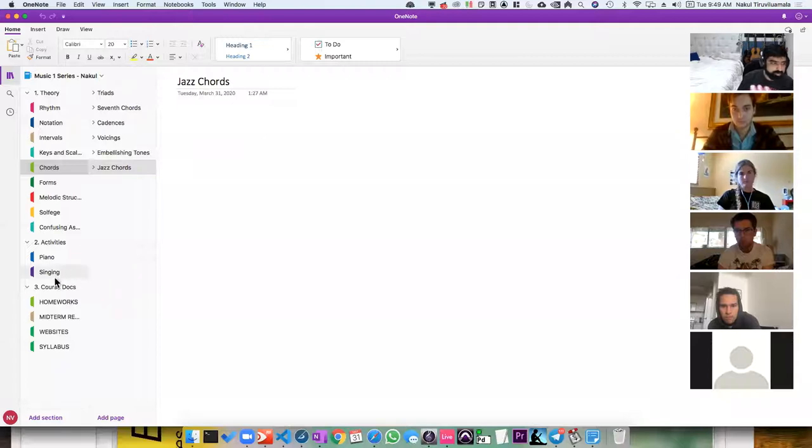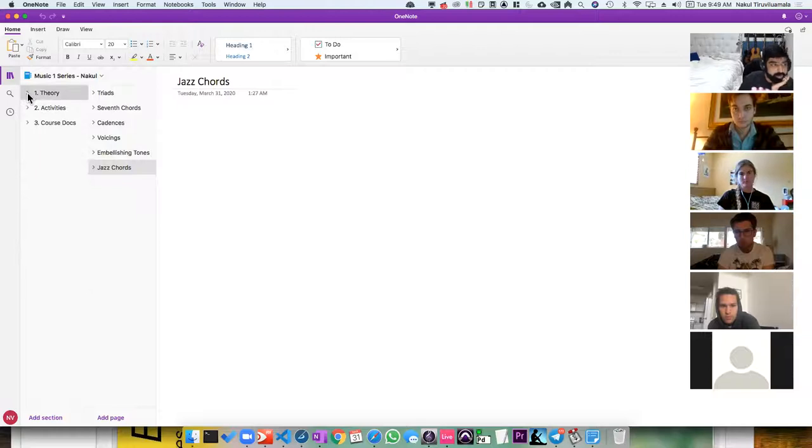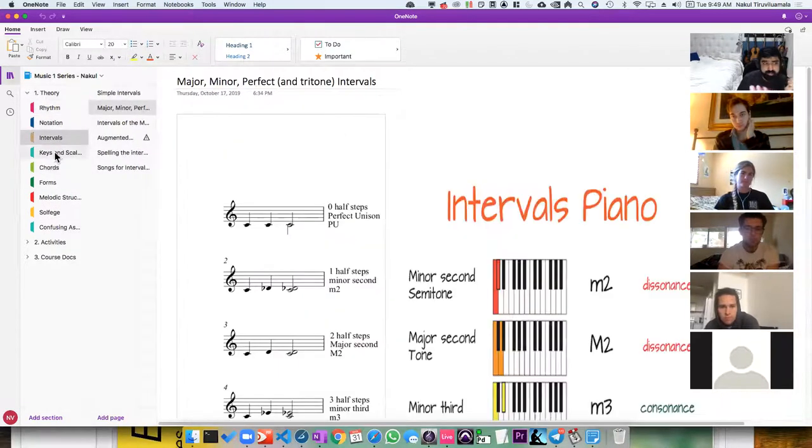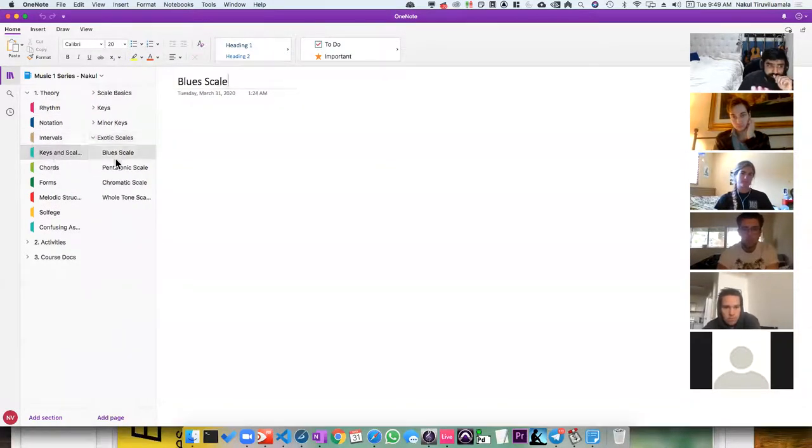It is in the OneNote under course docs. I guess I should explain how the OneNote works, which you all got a link to. I've segregated it into three main sections: theory, activities, and course documents. In theory, we have all the handouts that I talk about. It's a flipped classroom approach in the sense that you have the textbook ahead of time, we go through exercises, and it's your prerogative to learn.